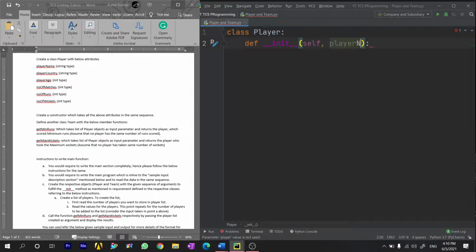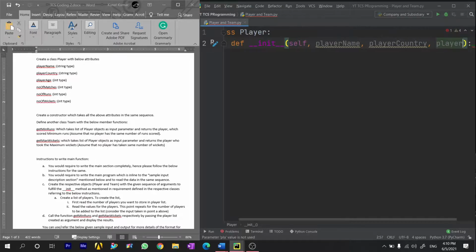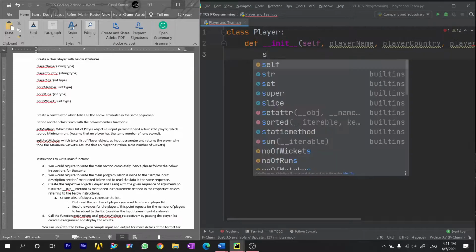So first player name, then player country, player age, number of matches, number of runs, and number of wickets. Now we need to define all of them one by one as follows.